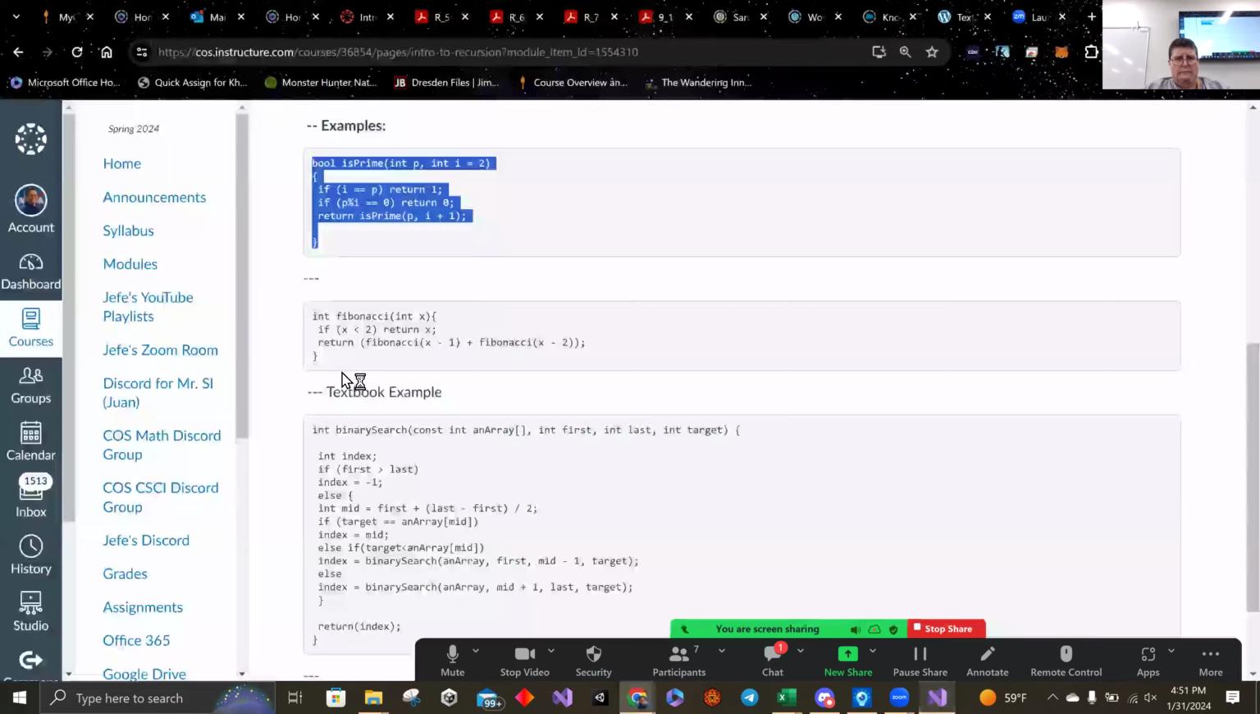And if designed properly, we'll have a base case where there's a return that isn't a function call to itself. In this case, we have 2 of them right here: return 1 or return 0. If we're checking prime numbers, let's just take a look at what this function is doing.